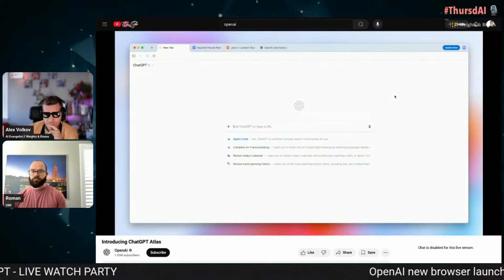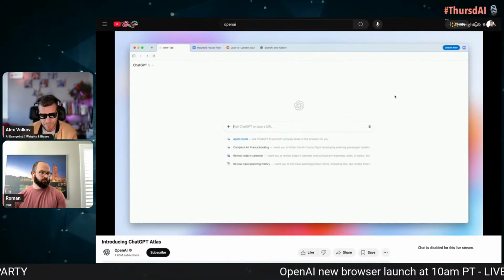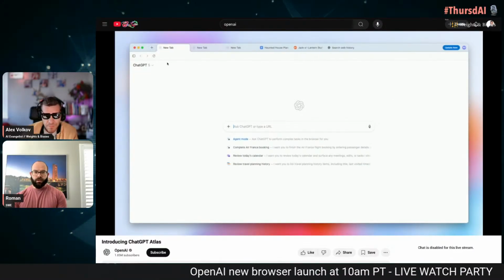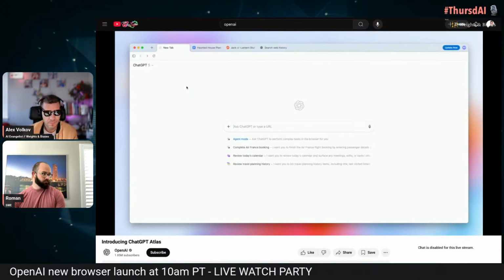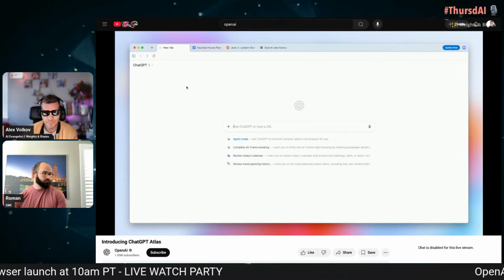Thanks, Adam. All right, so I get to do the demo of the core flows in Atlas. What you should see here is your home screen. This is what you'll be presented with when you first download and open the app, or anytime you create a new tab. We tried to create an experience here that will feel totally familiar coming from a traditional browser, but with all the power of ChatGPT baked in.